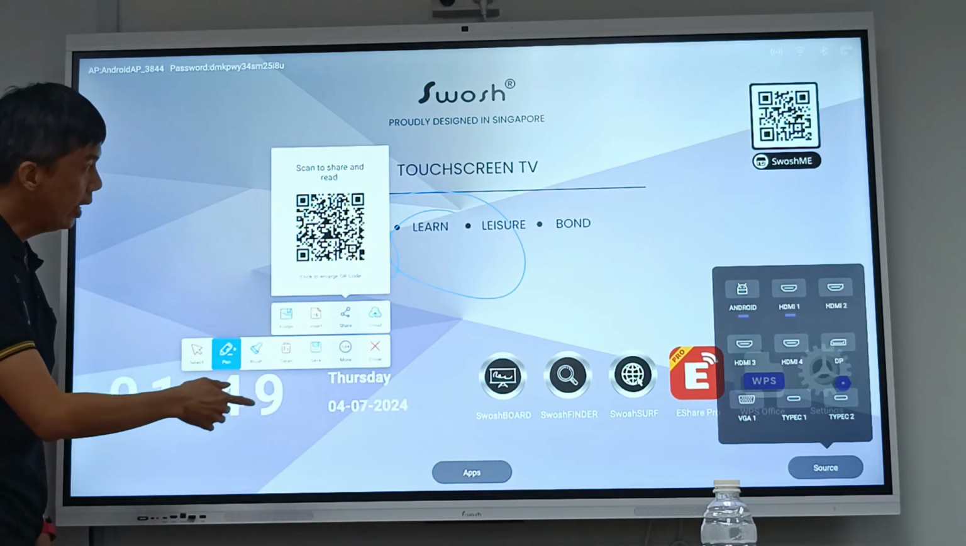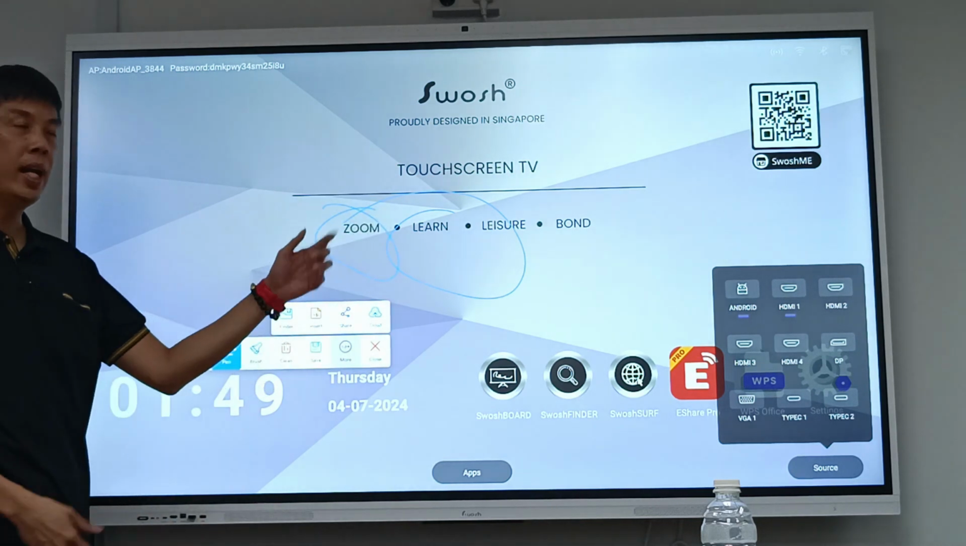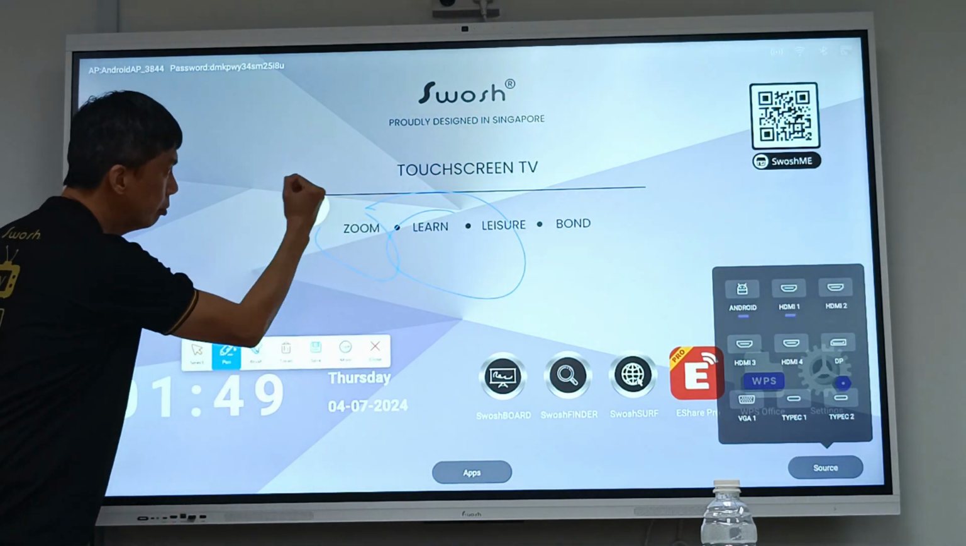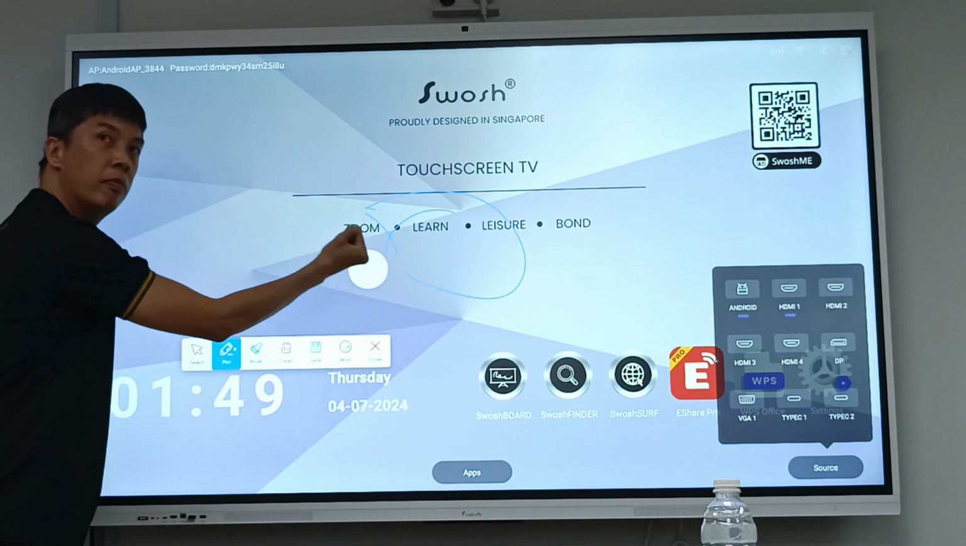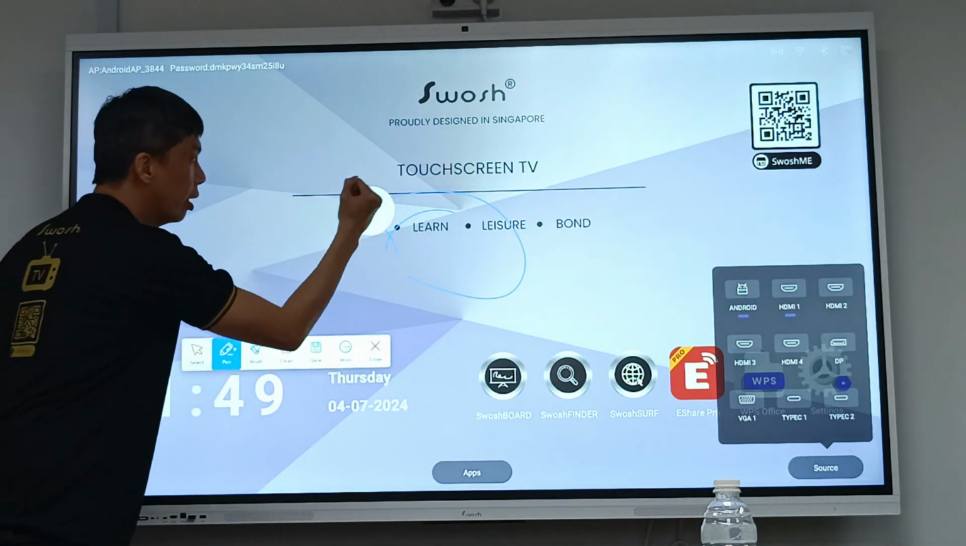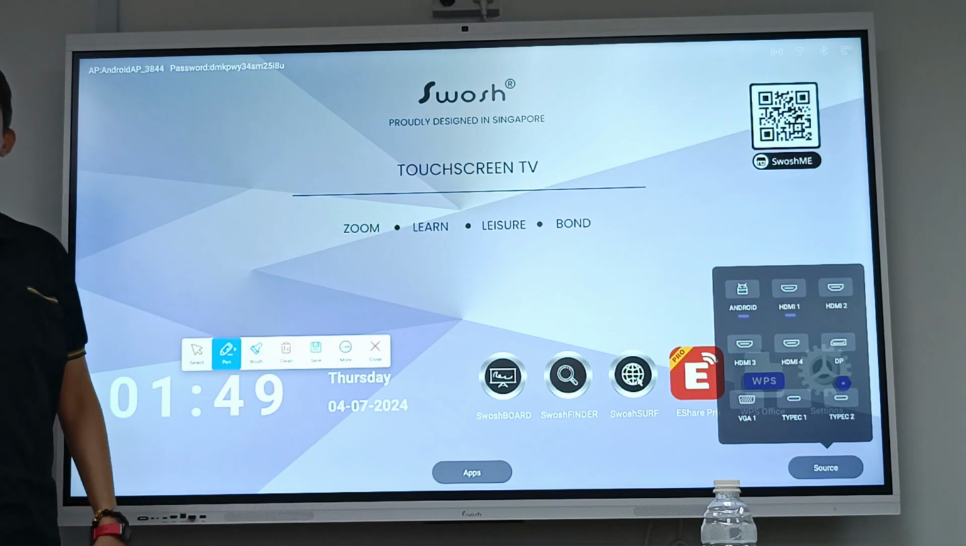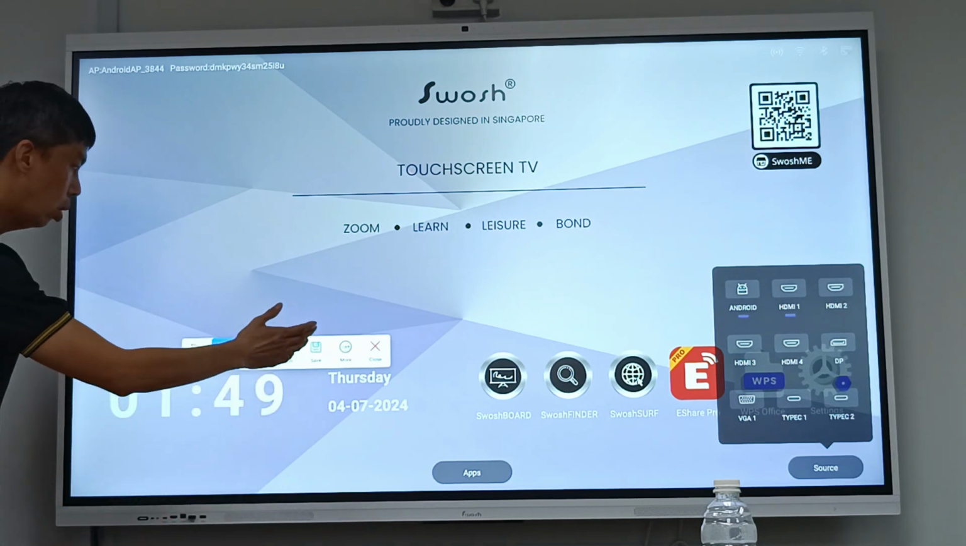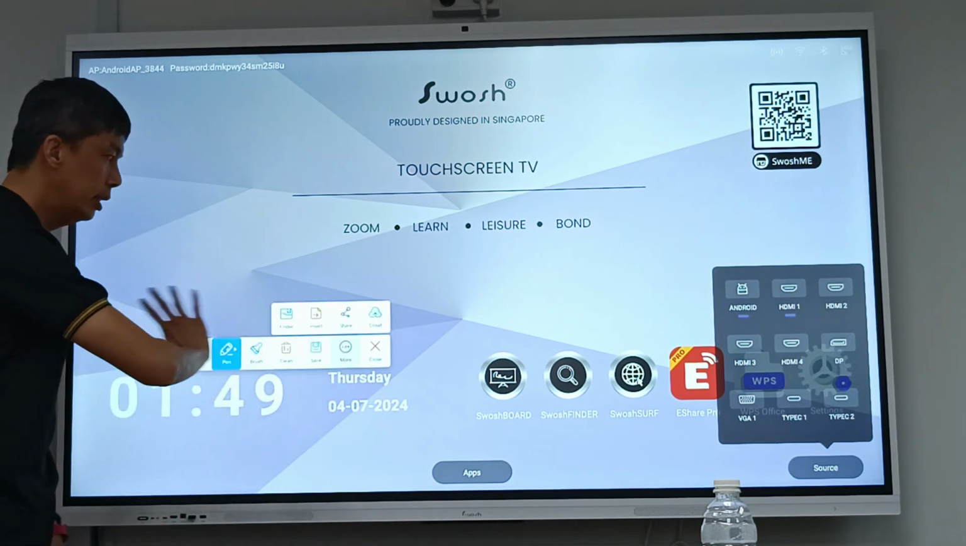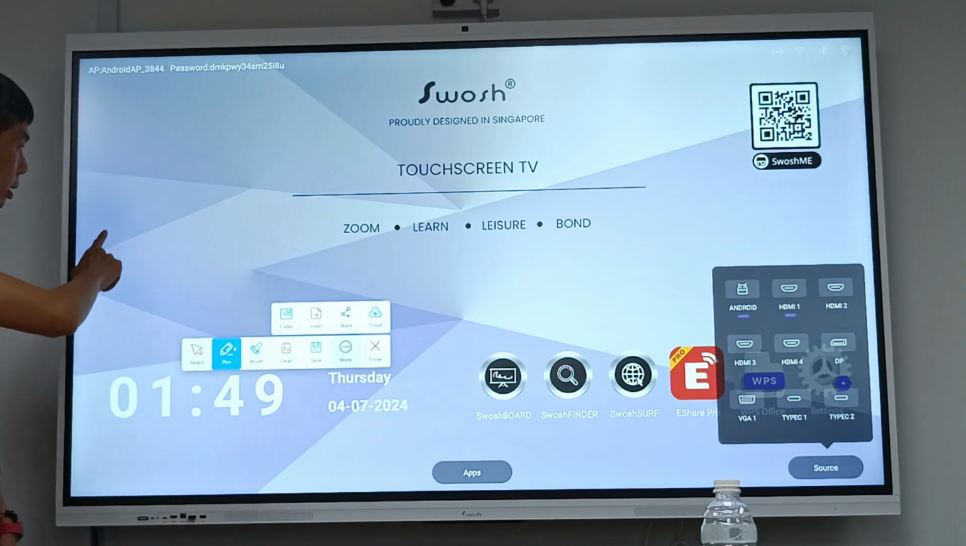Another thing to highlight is that in order to erase, just use the back of your fist, and then you can erase it. If you want to clear everything in one shot, just click clean. So that's about the mark.